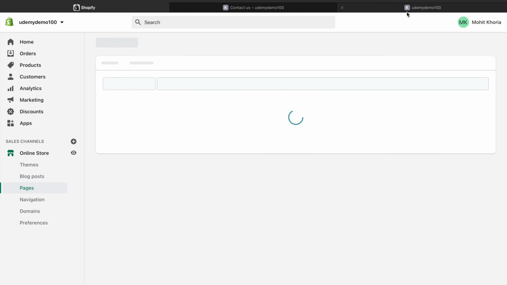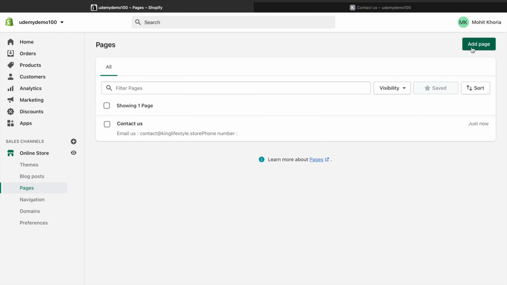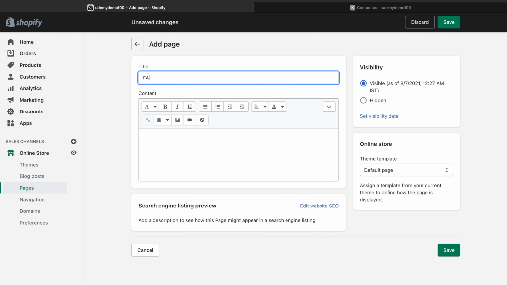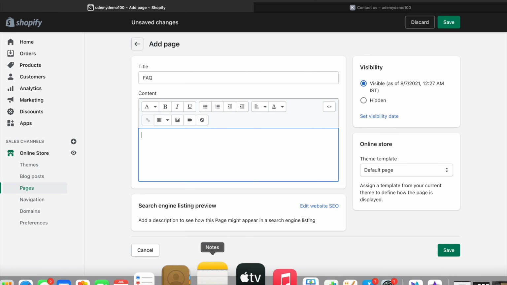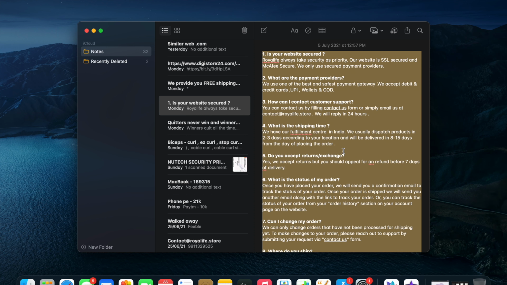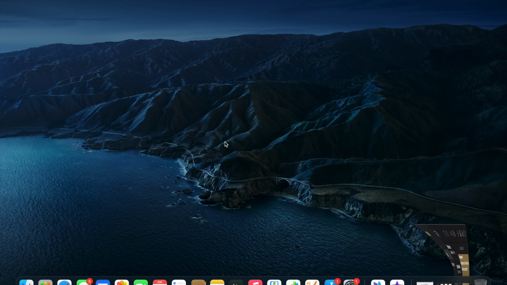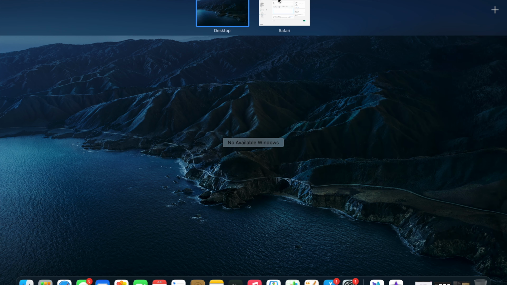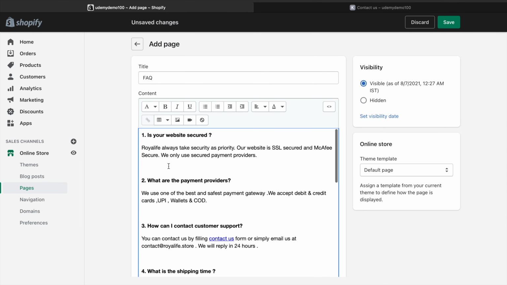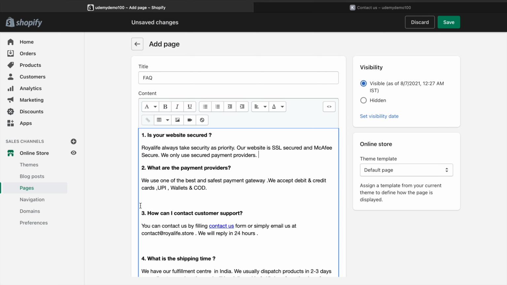Now let's go back, and now let's create another page, which is the FAQ page. So click here, FAQ. For FAQ we will use a template. I have already made a template, so I will provide this template in the resource section. So paste it. Just remove all these spaces here.